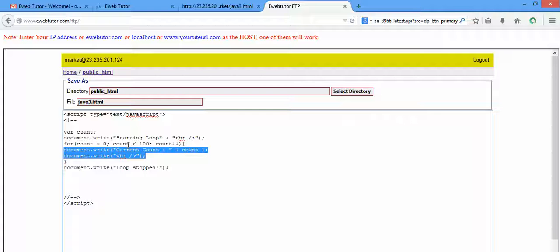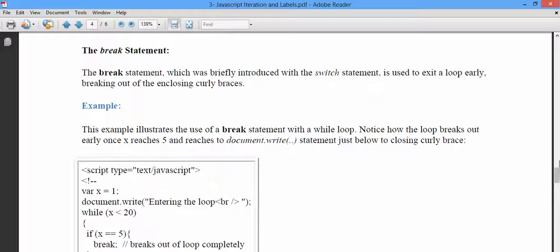Because there are some things you may be doing where you don't want the program to wait until the expression becomes invalid. That is, when count has gotten to 100 in this example, you don't want to wait; you want it to terminate even before it gets to 100. So you can make use of the break statement in doing that. So let's try an example.